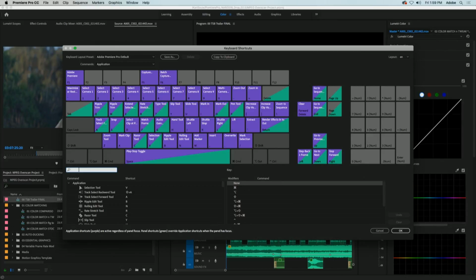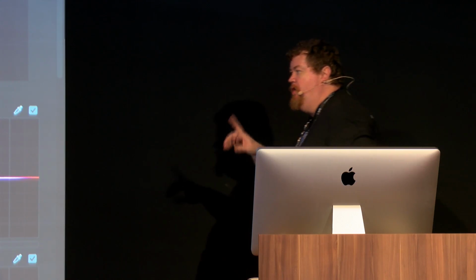It's something called Make Subsequence. And we even have a new one here that was just added this year called Make Subsequence from In to Out. And the idea behind this is you're late in the editing process, you've delivered the editor's cut, and now you're working on the director's cut.